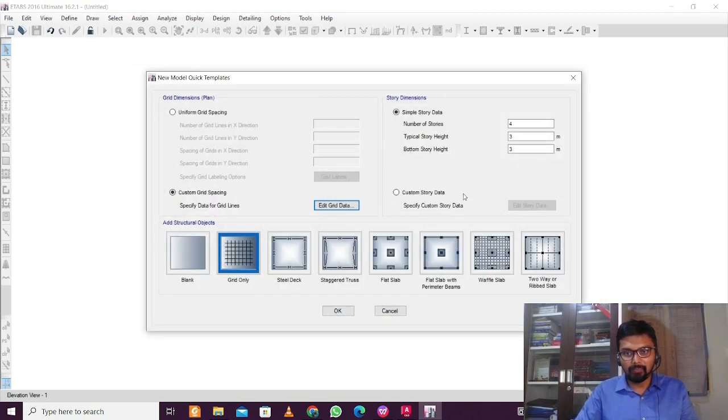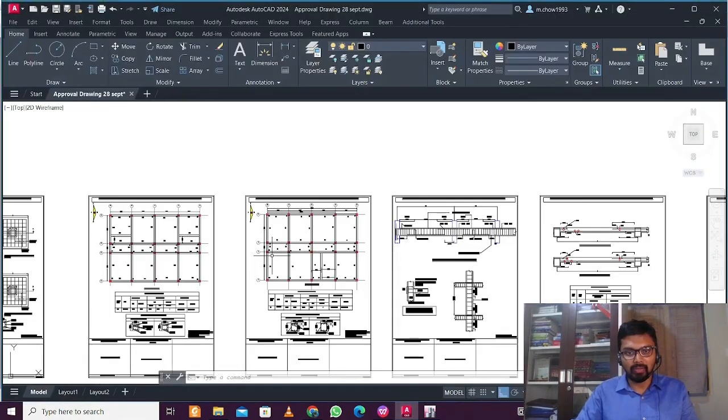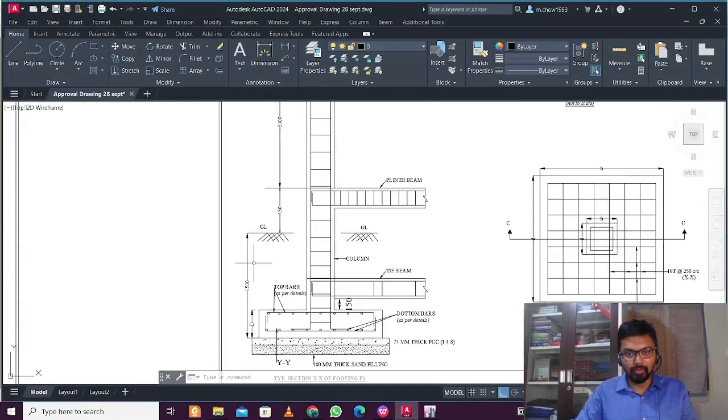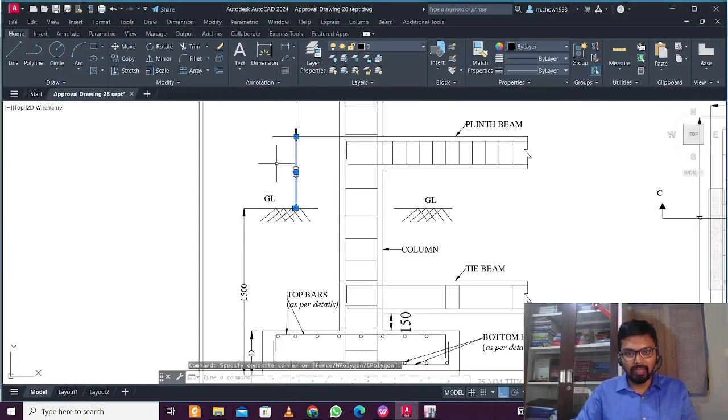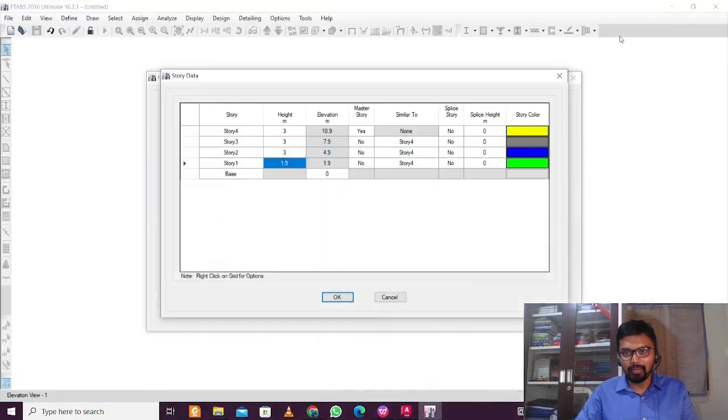Just click on OK, and then custom story data, edit story data. Here we'll do 1.9 meter. I'll show what this distance means because a lot of people have confusion. This distance means the plinth height plus the foundation depth. 1.5 plus 0.45, I can say around 1.95. Let's take 1.95 here.